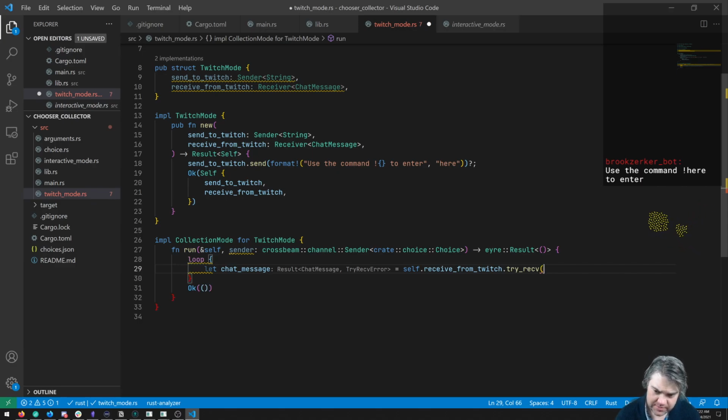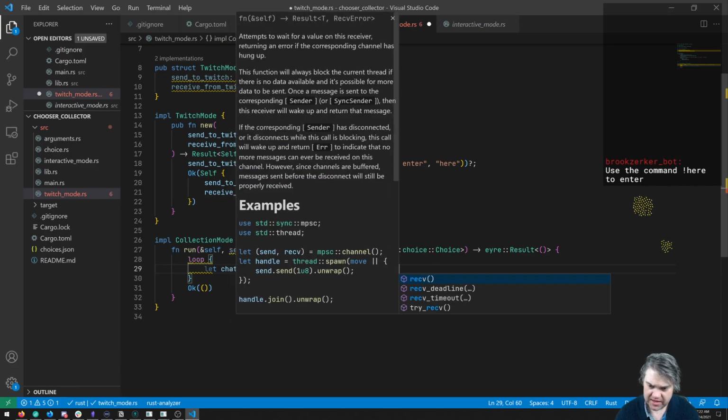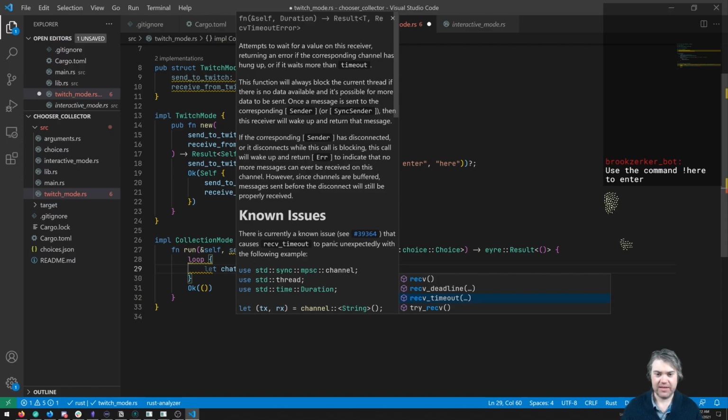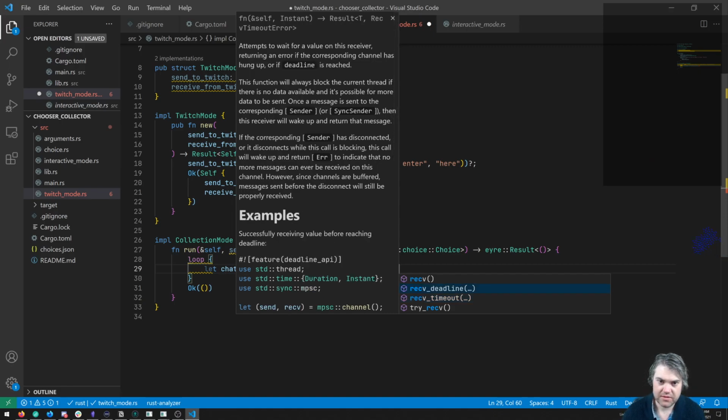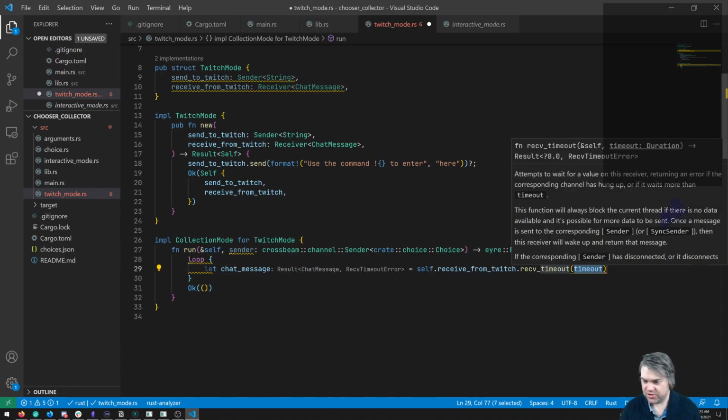Now I'm trying to decide, because I can probably just do recv with a timeout. Attempt to wait for a value in this receiver, returning an error if the corresponding channel has hung up or if it waits more than the timeout. I kind of like this, because then we can do the timeout and then just quit after this.